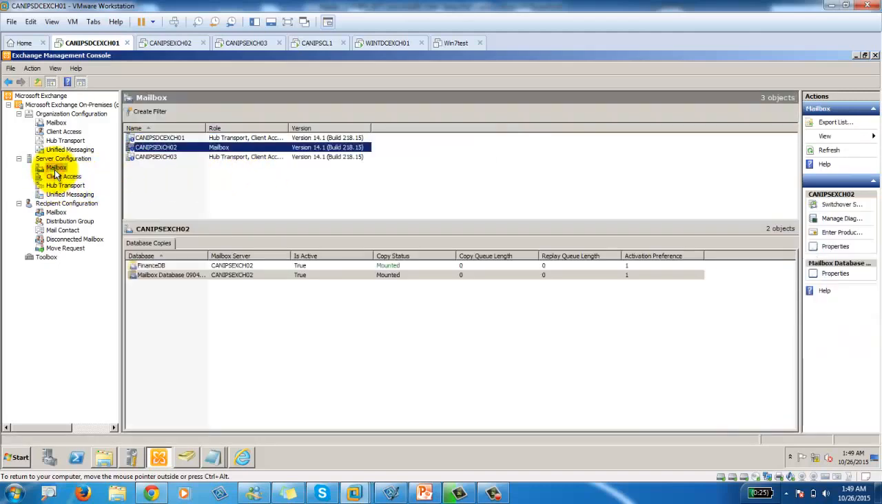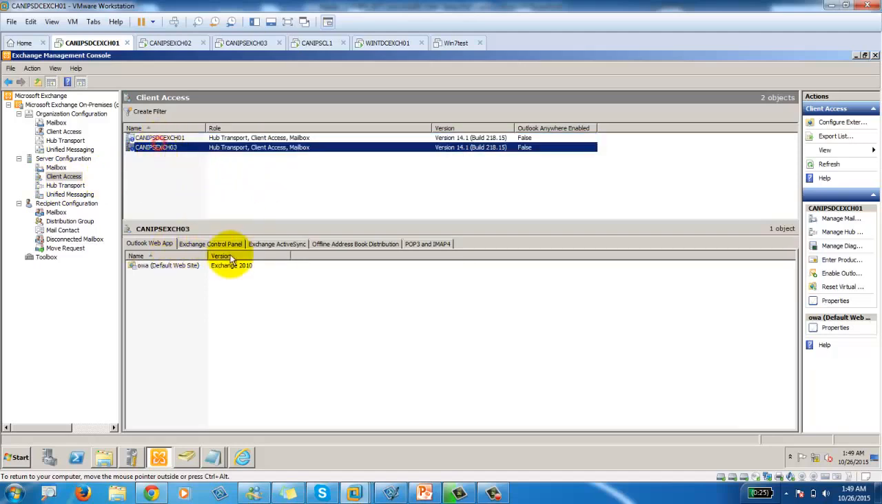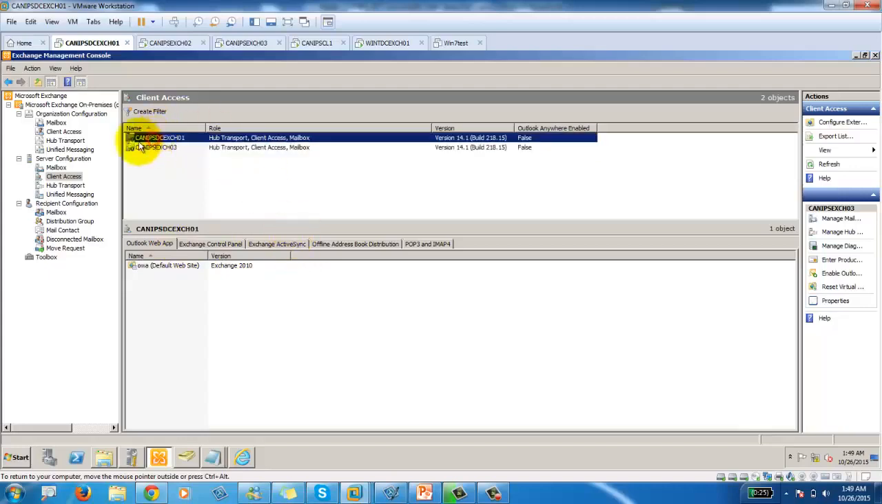If I go to mailbox, then I see all 3 of them, because this second server has the mailbox server role. So if I select CAS, I can see only 2, because this is only showing me CAS server roles. Both have exactly the same type of settings, but if you make changes selecting one server, it won't affect the other server. So that's the difference between being under organization or under server.